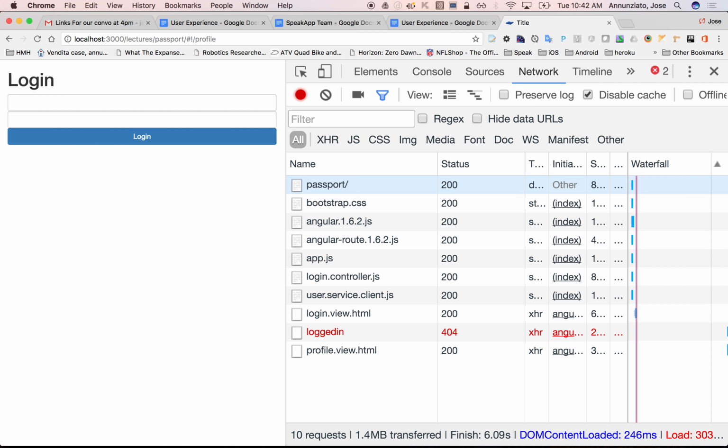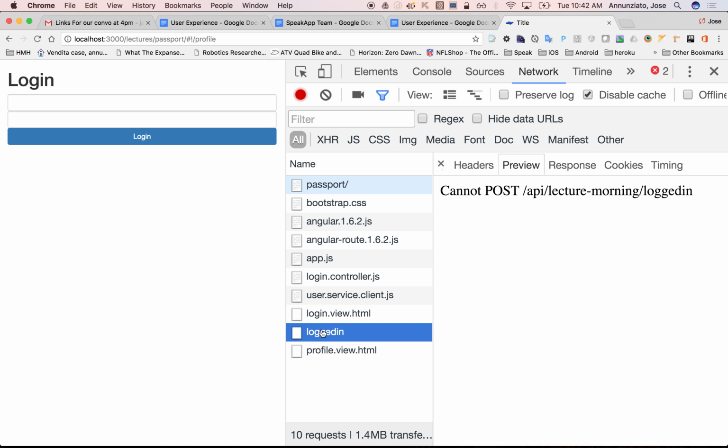Notice that it didn't navigate to the profile page like it used to. See that? It never navigated to the profile. Instead, notice that it went out to the server. So it generated that post. It's going out to the server saying, "Hey, is this person logged in?"